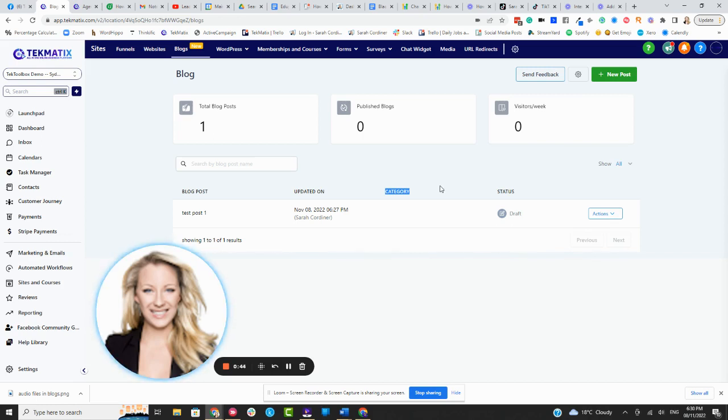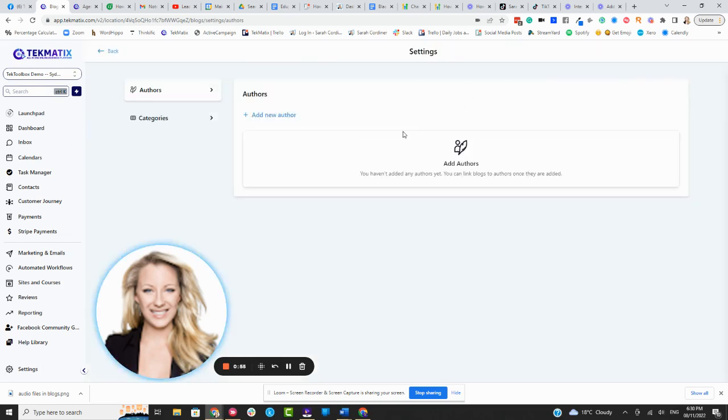Your viewers, your readers, subscribers are going to be able to search by content, by category. It will also show you a summary of how many visitors your blog is getting per week and so much more. Just as an FYI, you've got your settings sections here where you can add different authors. This is fabulous if you have guest contributors to your site.